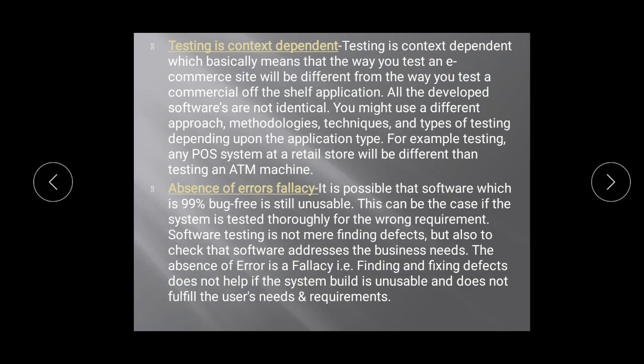The last one is absence of errors fallacy. Errors fallacy means there will be no errors is one false statement which is being given. How is it so? It is possible that software which is 99% bug free is still unusable.